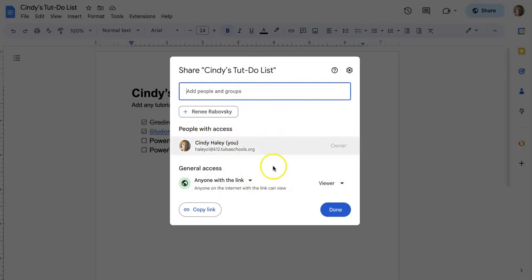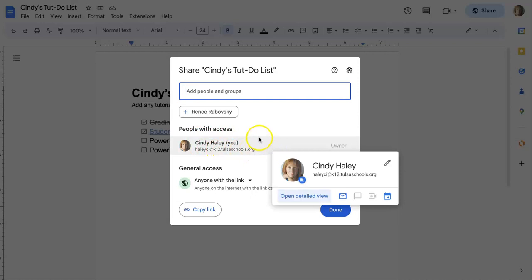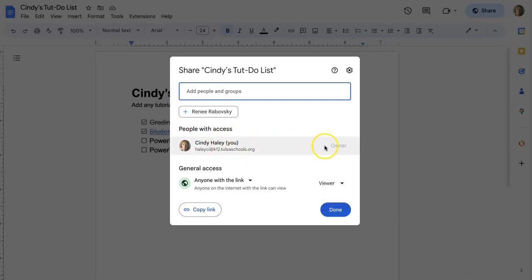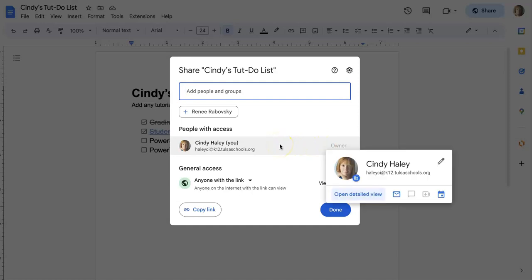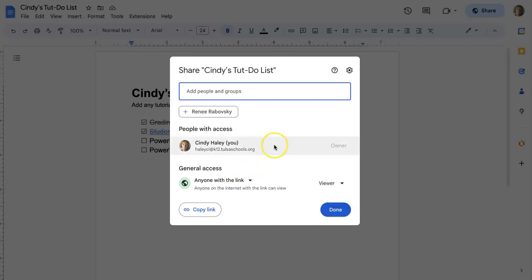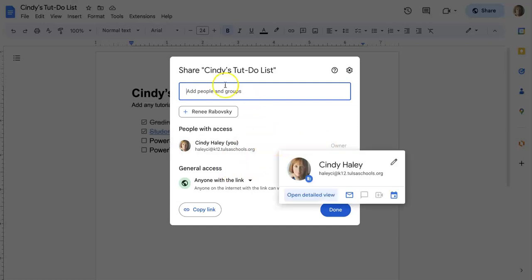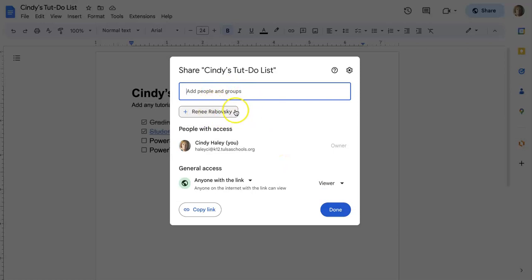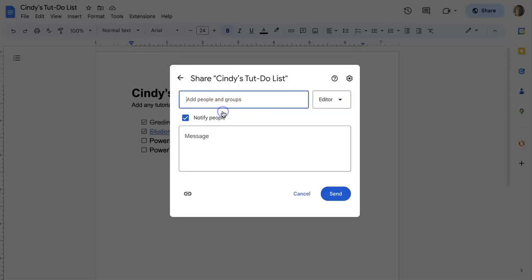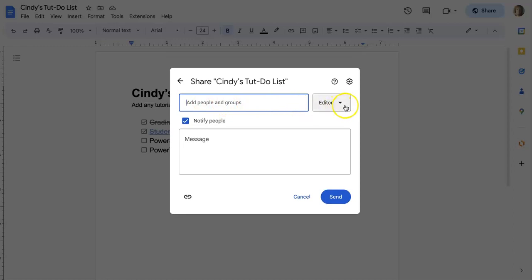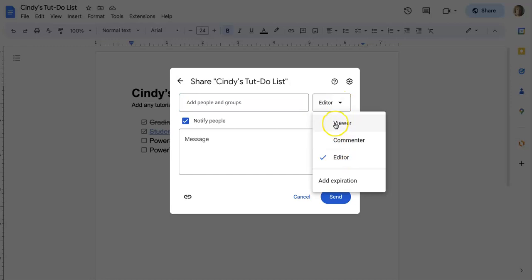There are a lot of things that we can do within this dialog box. The first thing that I want you to notice is that this is the people that have access. If you just created it, it's pretty much going to just be you. You're the owner. But if you wanted to add someone to this document so that they also have access, you can just either add them if it's somebody you share with regularly, and I'll just do that, or you can type in their email address and you can change what kind of access that they have.